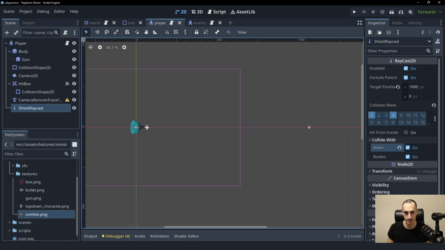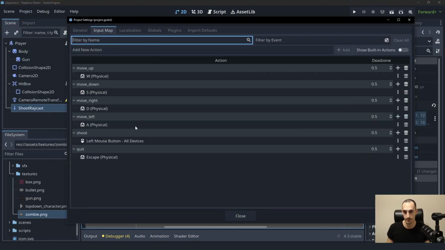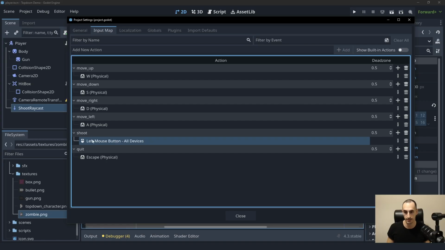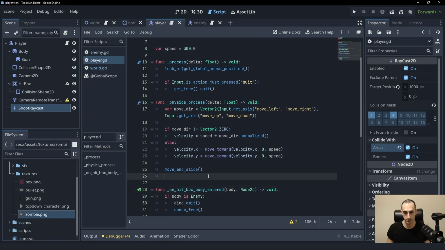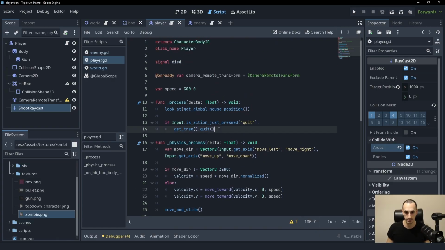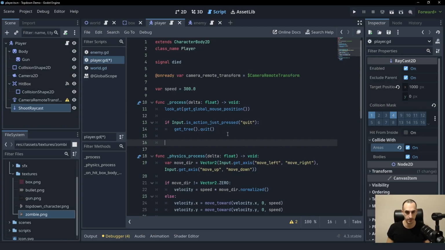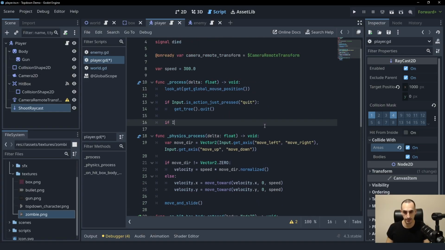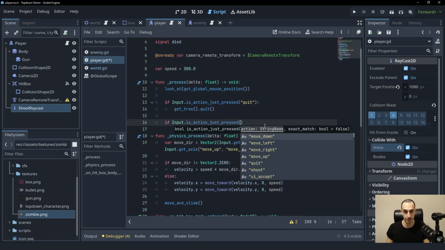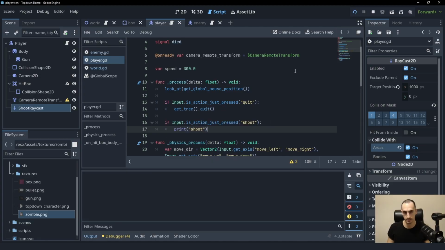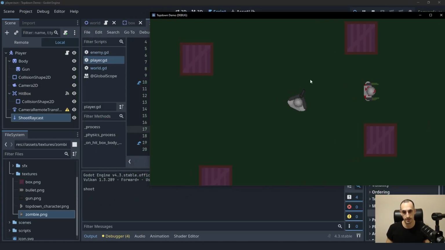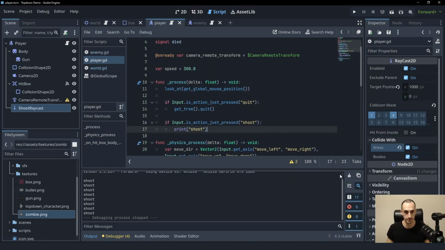So we have the raycast, it's this long. Now we're going to go into the script and actually use it. And in terms of the input, I believe we created a shoot action, which is the left mouse button. Good. So let's go into the script. Let's do this in the process function. It seems to be a good place to do this. So first of all, we'll just check if Input.is_action_just_pressed shoot. We'll just print something to test that it's working. So when we press the mouse button, we print shoot. Okay, good.